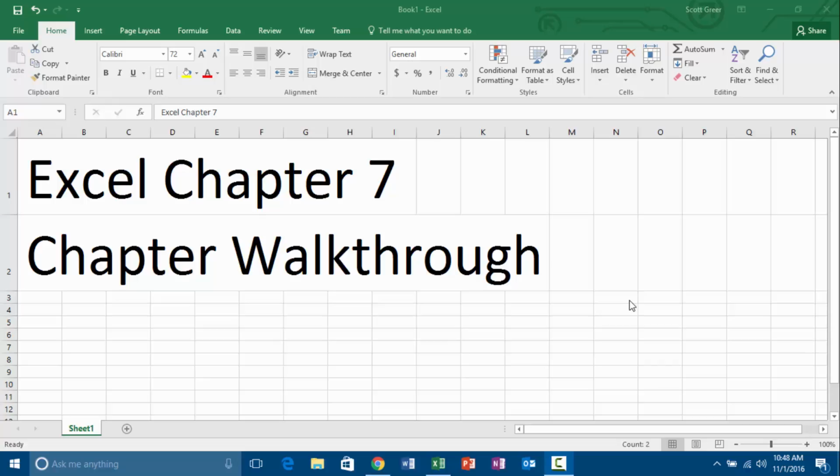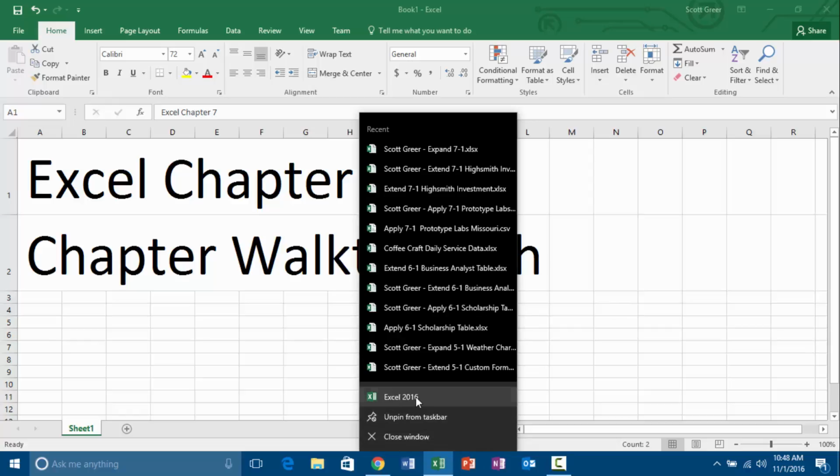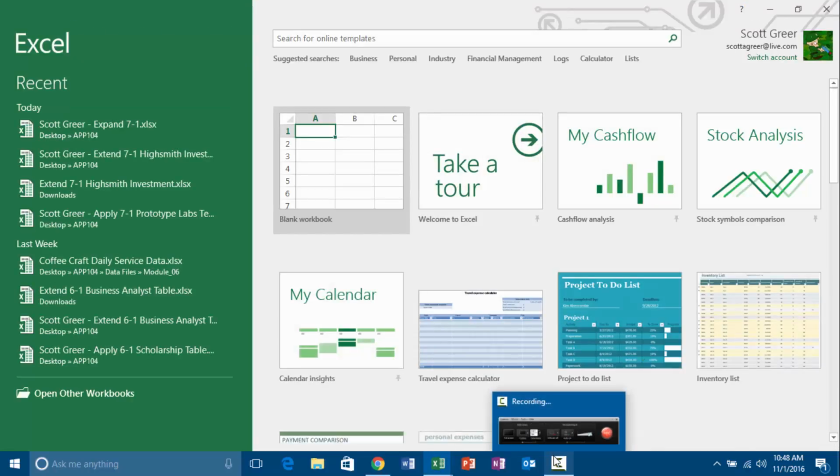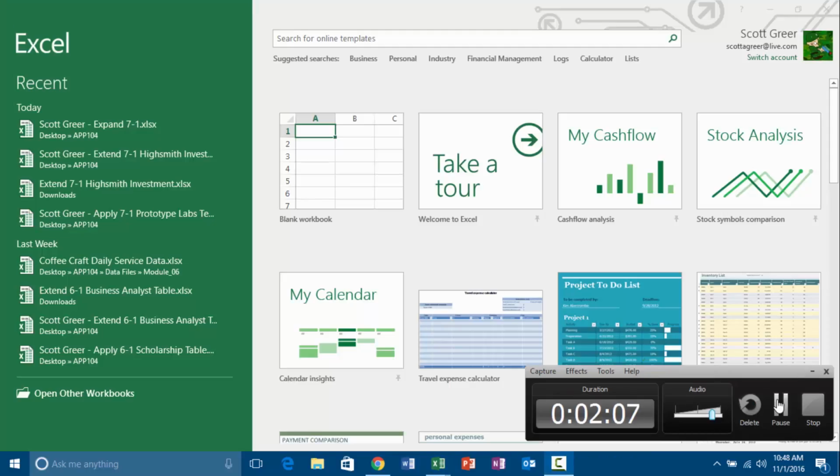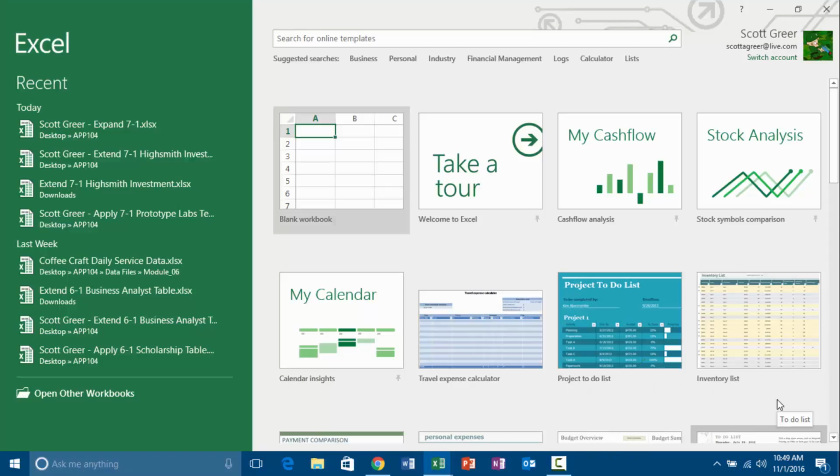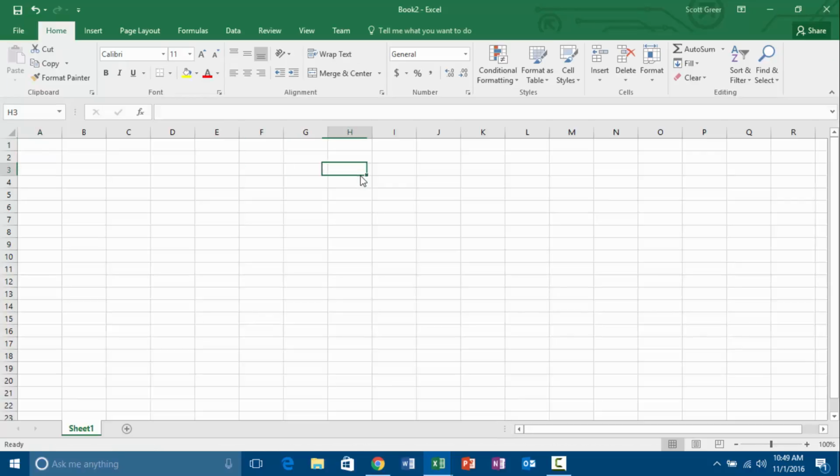So let's go ahead and jump right into it. We're going to be working with a template. So we're going to open up a blank workbook here, and I am going to be starting on page 373 right now. Let's go ahead and start this off.